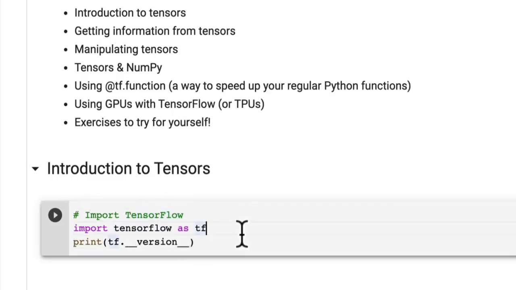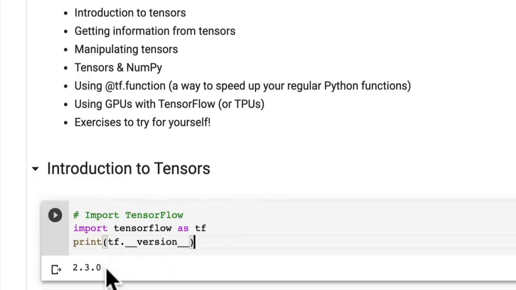So this is how we're going to import TensorFlow. TensorFlow becomes the alias tf in Python. tf is basically universal. You can put it as what you want, but use tf, trust me. And then I'm going to use print tf.__version__ to check what version of TensorFlow we're using. If you're using Google Colab, you should be using TensorFlow 2 point something.